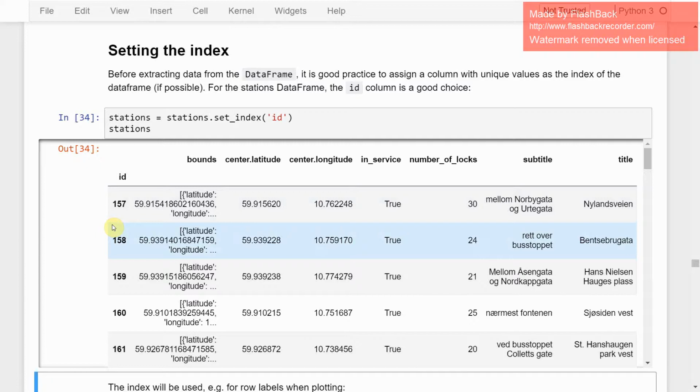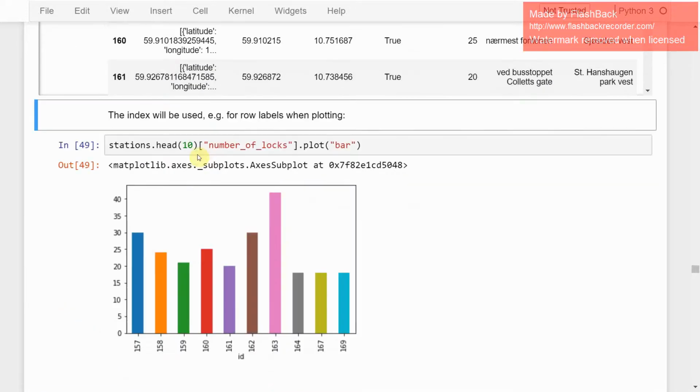The reason why this is quite convenient is because, for instance, if we now plot the number of logs for the stations as a bar chart, automatically the x-axis will be the identifier. So here we now have the station IDs rather than the automatically generated data IDs. So these are the number of logs for the first 10 stations.